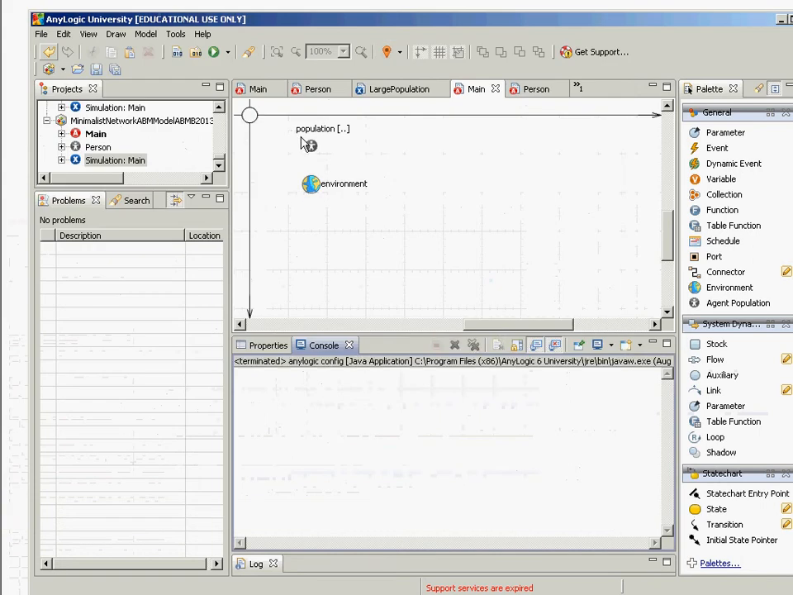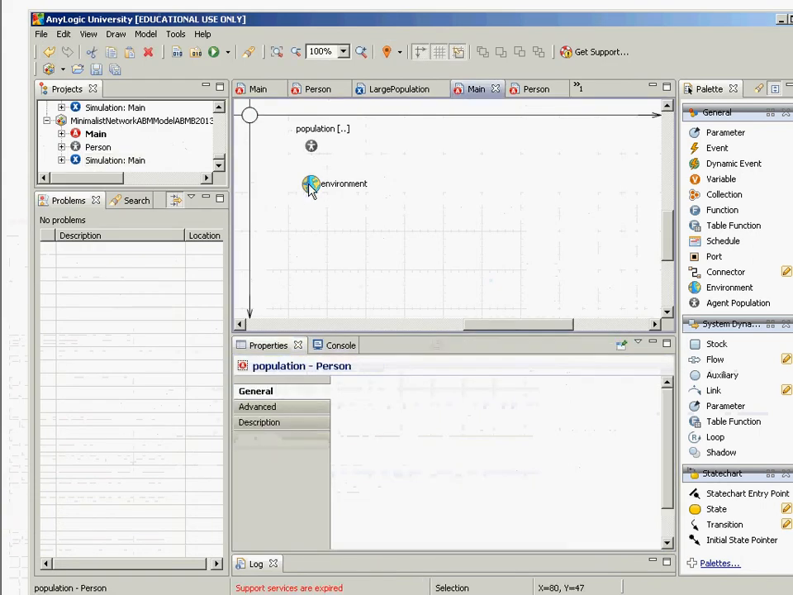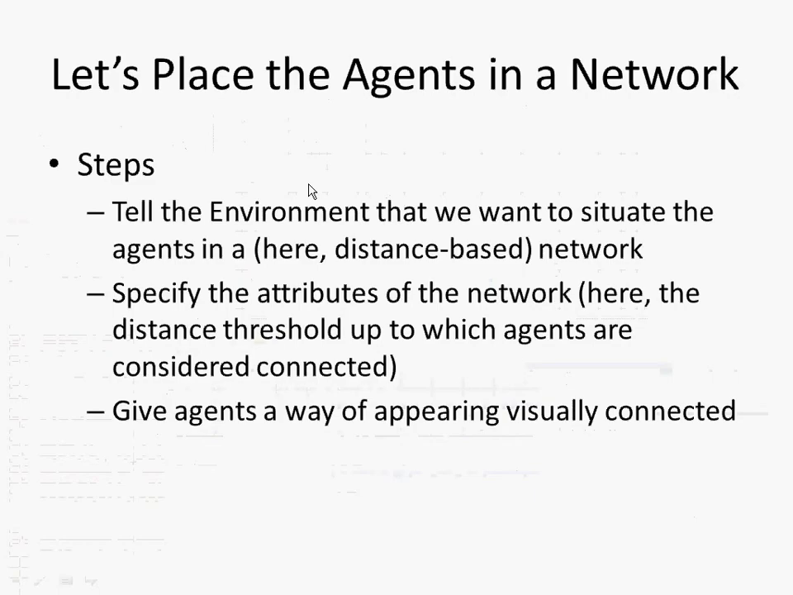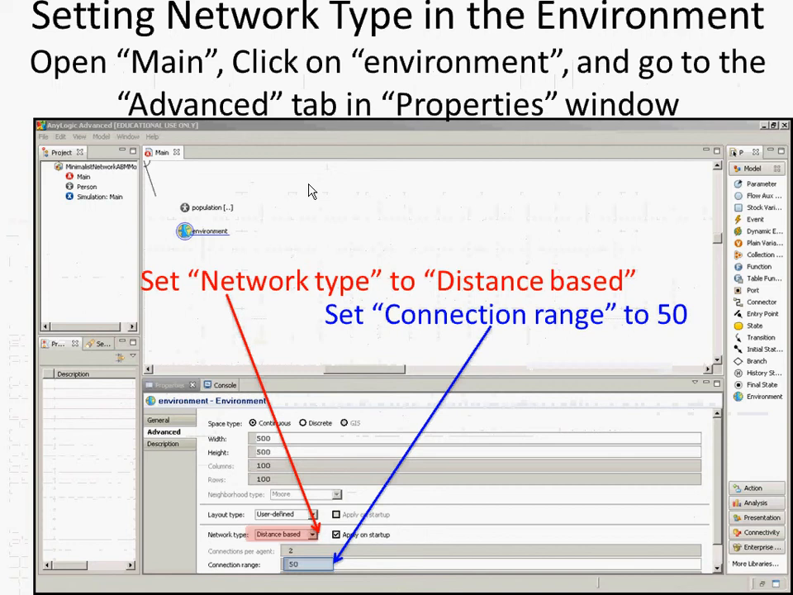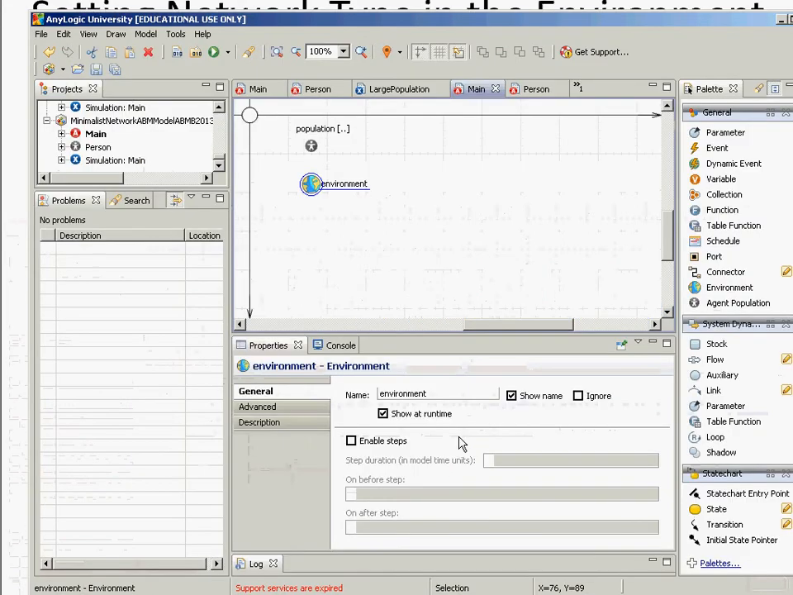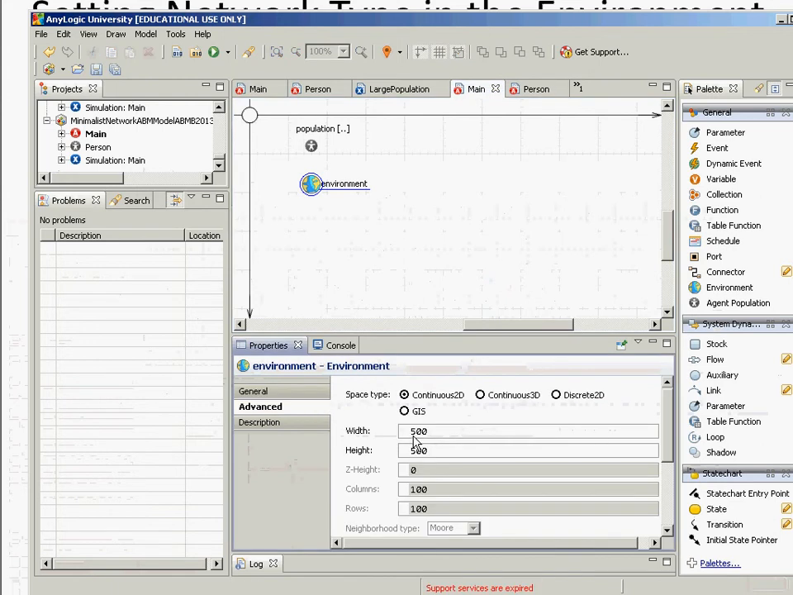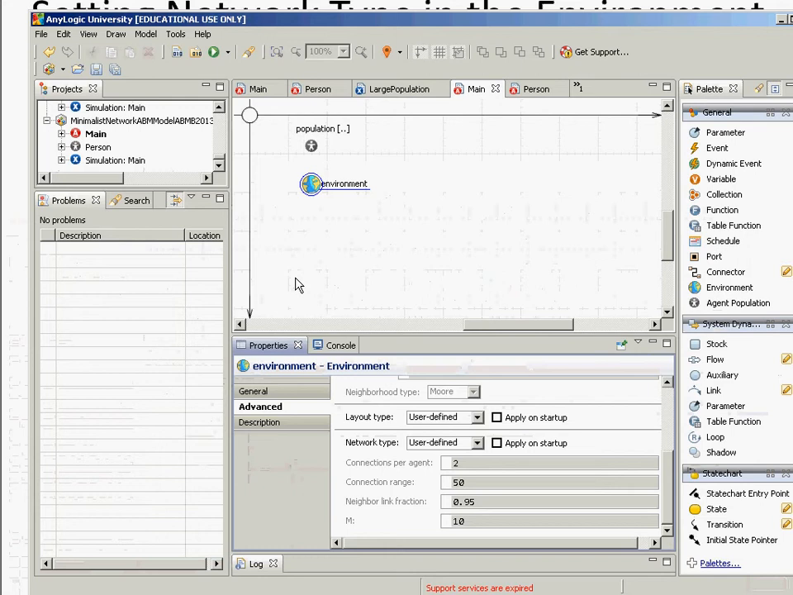In order to do that, we're going to click on the environment, and we are going to scroll down in the advanced properties of the environment to set the network type to be distance-based and the connection range to be 50. So that will be the environment. We scroll down under the advanced tab and we set this to be a distance-based network with a connection range of 50.